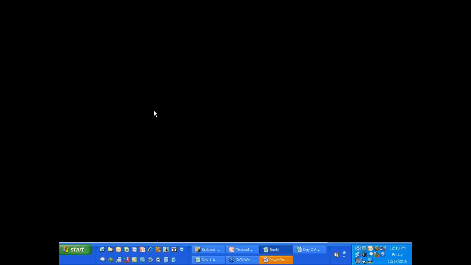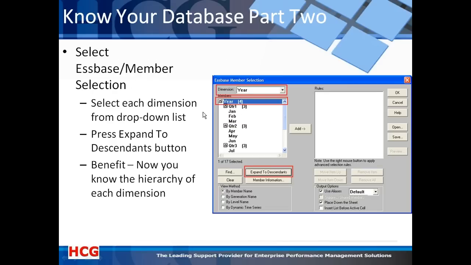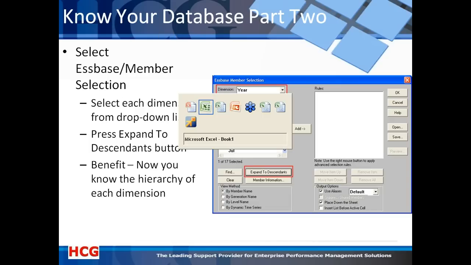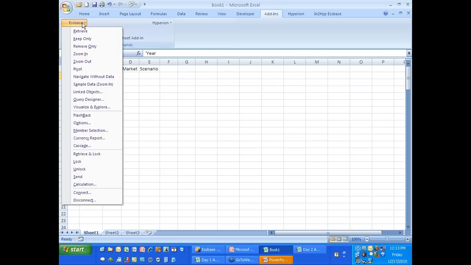But wait just a minute before we go to more information. I'm going to go back here to the presentation, and this is essentially what I did. Retrieved into an empty sheet. Now I know how many dimensions there are in the database and what they are, year, measures, product, market, and scenario. But there's another thing you can do to learn about your database. You can use a tool called member selection. So if I go back to my spreadsheet here, and I just have year selected, and I go into my Essbase menu and select this command called member selection.